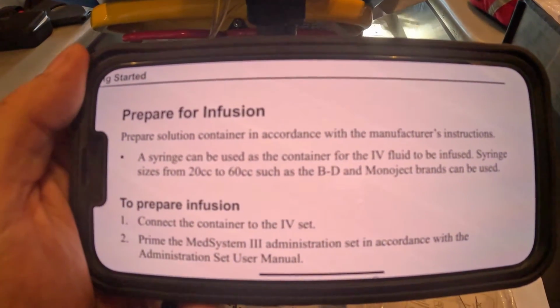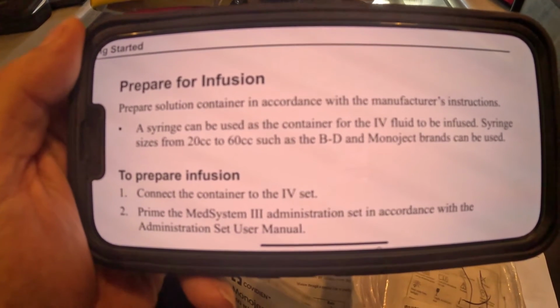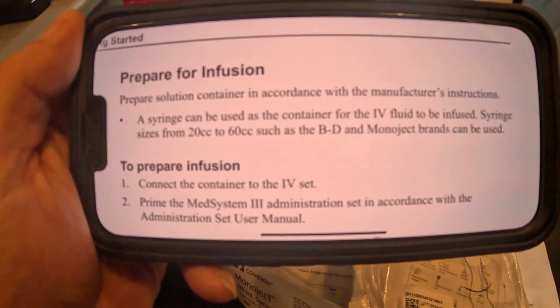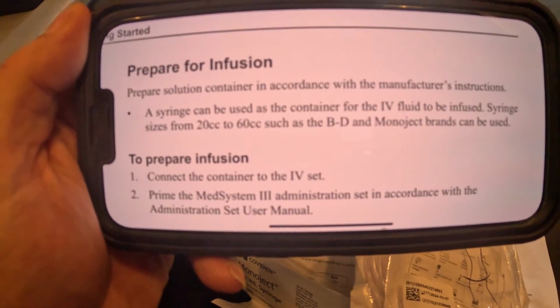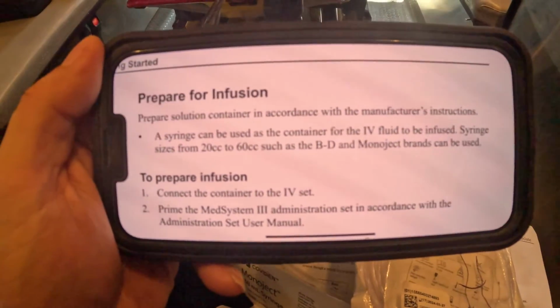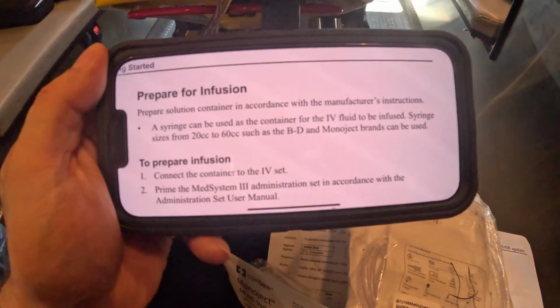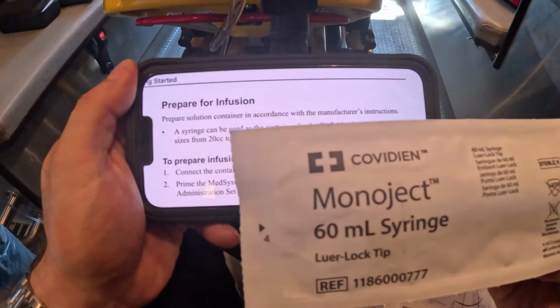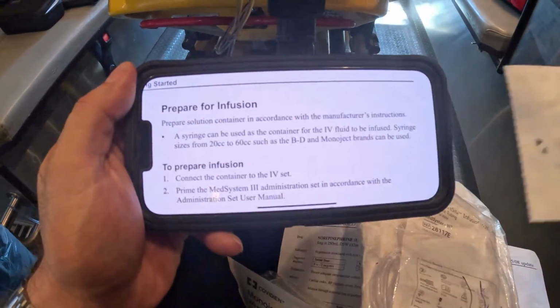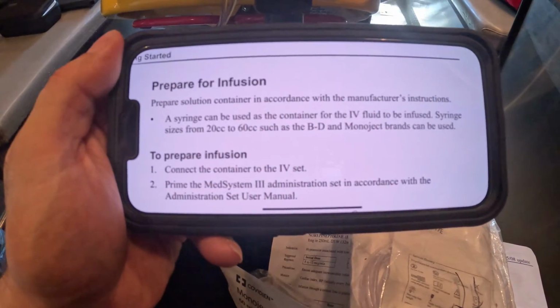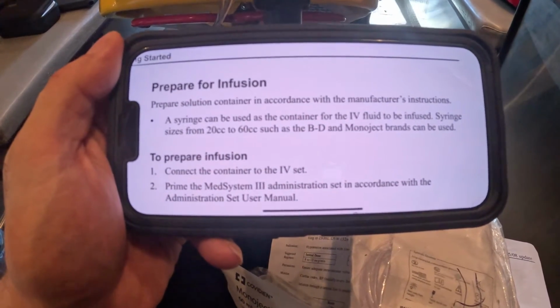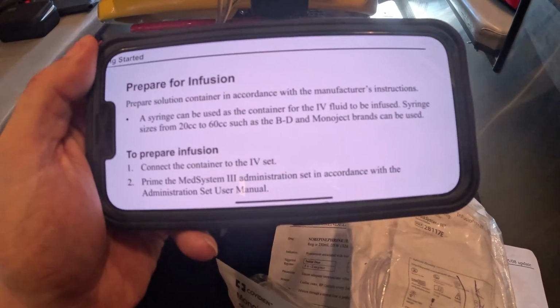Yeah, so it says here, a syringe can be used as the container for the IV fluids to be infused. Syringe sizes 20 to 60 cc, such as BD and Monoject brands, can be used, and I in fact have a Monoject syringe right here, and that's what we're going to employ. So definitely it's approved for medication administration, so we can use it, and I'll show you how to do that.